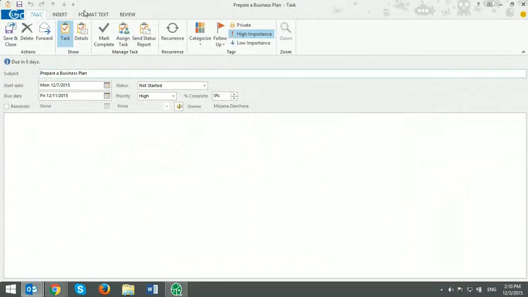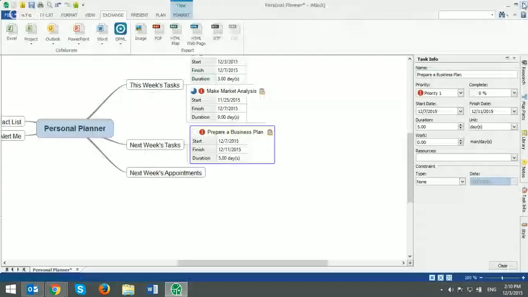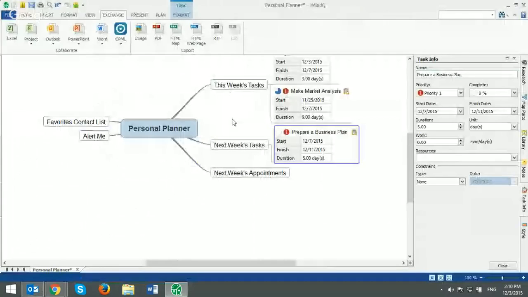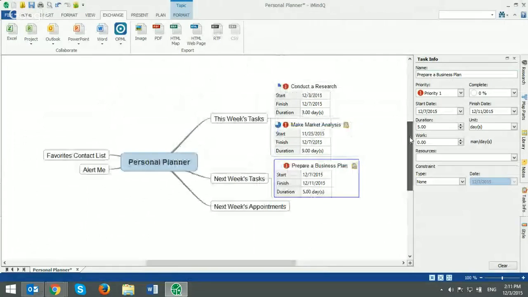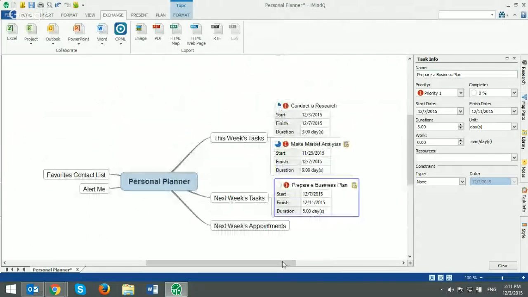If you click on it, the Outlook task window opens up where you can edit the information and save it and close it. So that's about how you can create and plan your personal tasks and also import existing ones from Outlook.